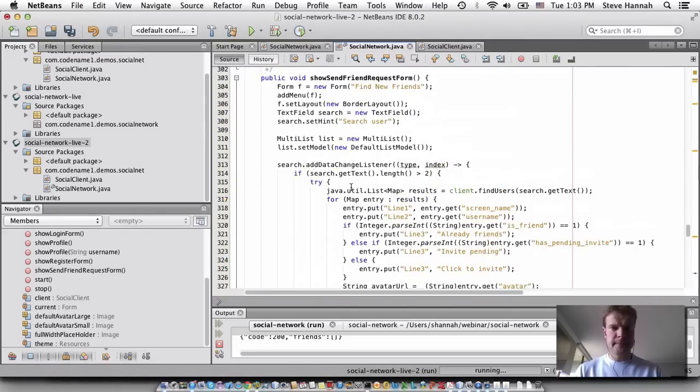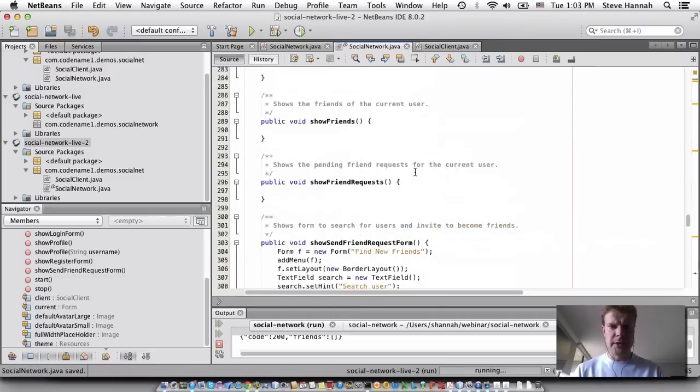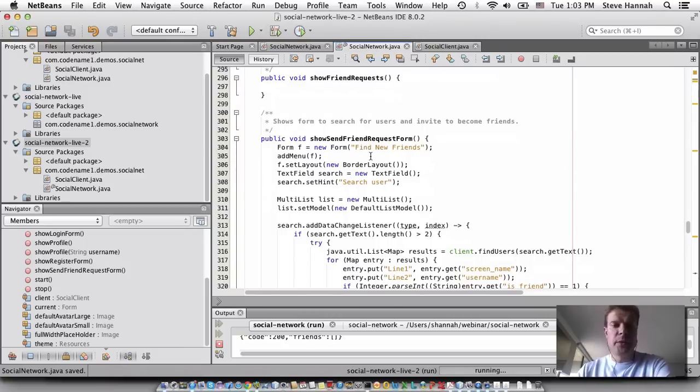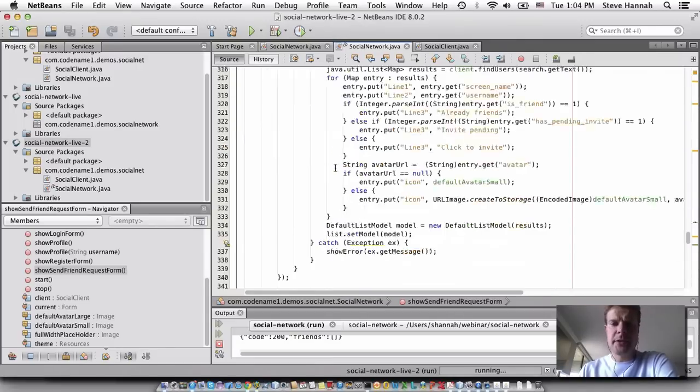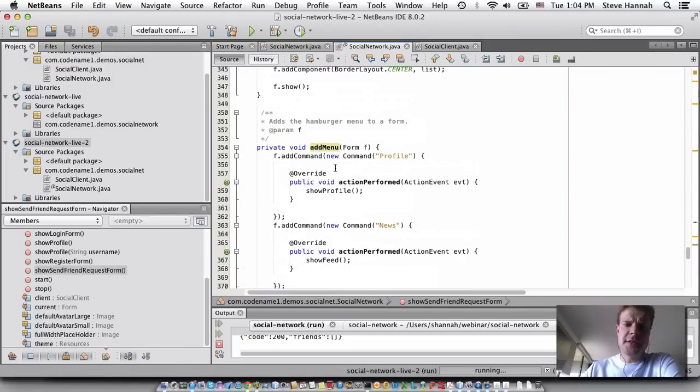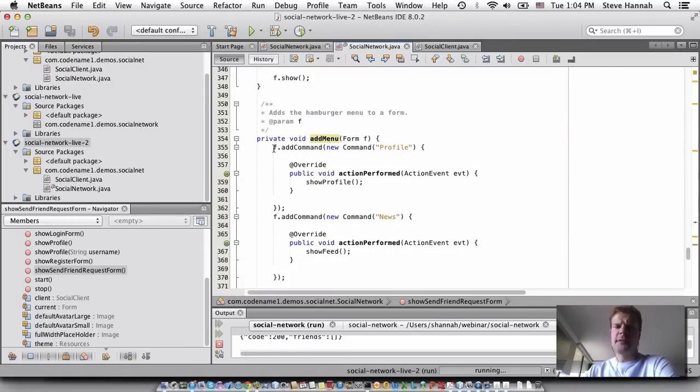Oh, one thing I wanted to go over here that I kind of glossed over. One thing we've added, I made a utility method to add the hamburger menu. So I created this add menu function that takes a form as a parameter. This shows you how you can add actions to each form in the form of commands. It's a very flexible API. By default, commands will show up in the appropriate places. I think Android has a little menu in the top right. On iOS, they show up as sort of buttons along the top bar.